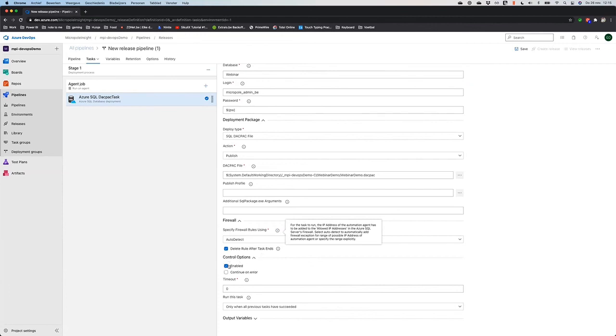And then for the control options, we want to have it enabled. We don't want it to continue on an error. And we can also specify a timeout. If you have 0, the job will keep running endlessly. So if you want to make sure that it times out after X minutes or X hours, you can fill it in here. The time is specified in minutes.